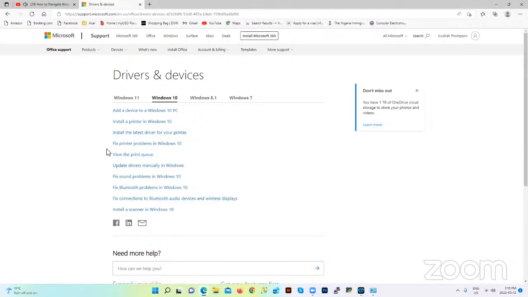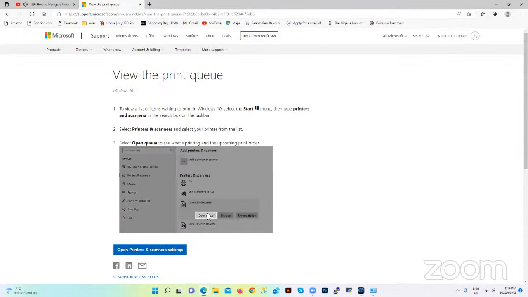If you want to fix printer problems in Windows 10, like when you send something to your printer and it's not printing, this is how you can fix the queue. You click on here, and this is what opens the queue.